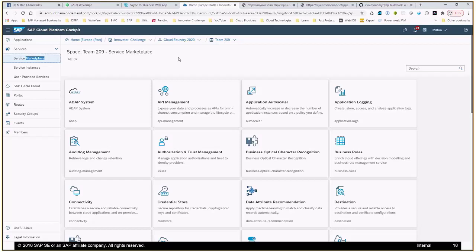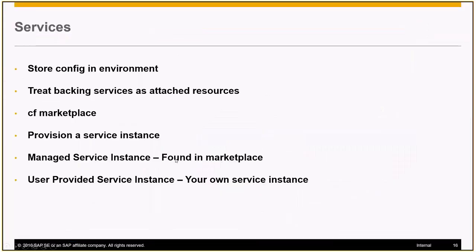Okay. So we've talked about managed service instance. We provision an instance, we bind it, and now your application can use it. Now, how can your application use it? How does your application know what is the name of the database? It needs to know the name of the database. It needs to know the username, password, and stuff like that in order to connect to this database instance, right?